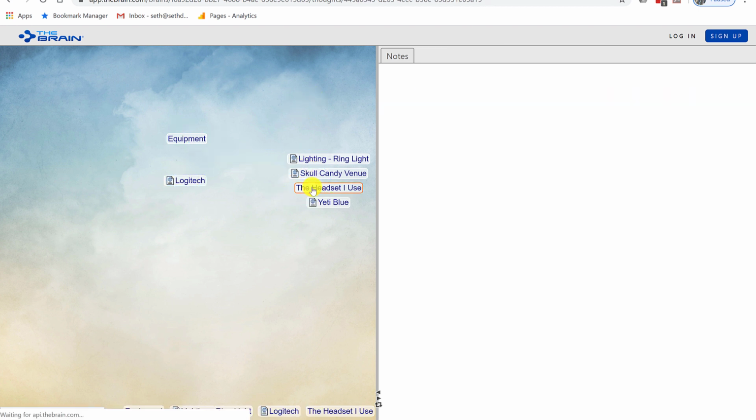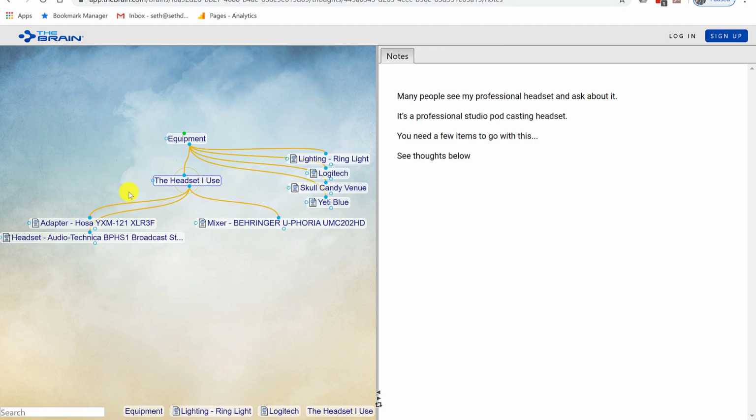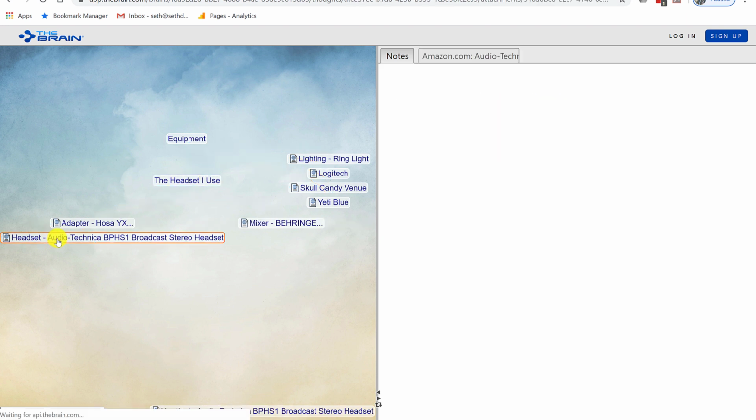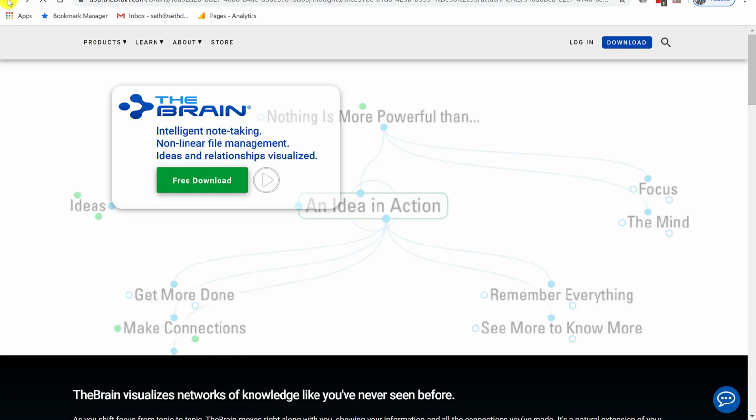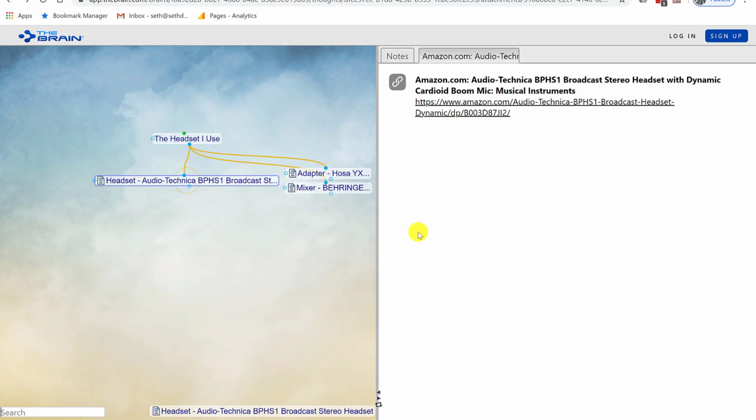The headset that I use, a lot of people ask me about this. There's really three pieces you need. Of course, you need the headset itself, but you'll also need the adapter and the mixer that go with it. So you've got notes. You can click over here on each of these and click the link to open up the tabs on Amazon. And then once you've got all the tabs open, boom, boom, boom, you can click checkout and get what you need. So the process is pretty simple, and it's pretty cool and interactive.